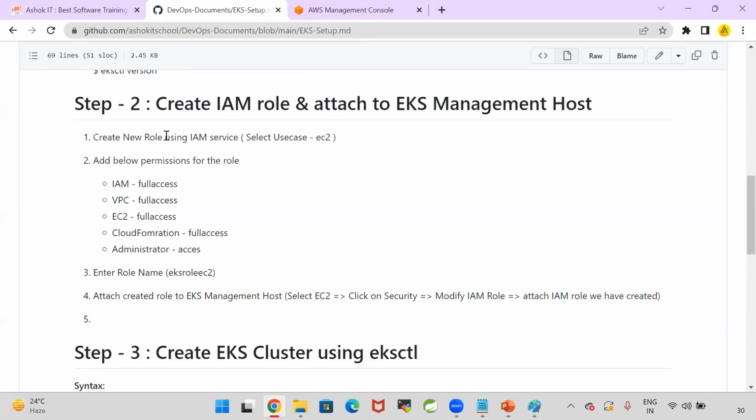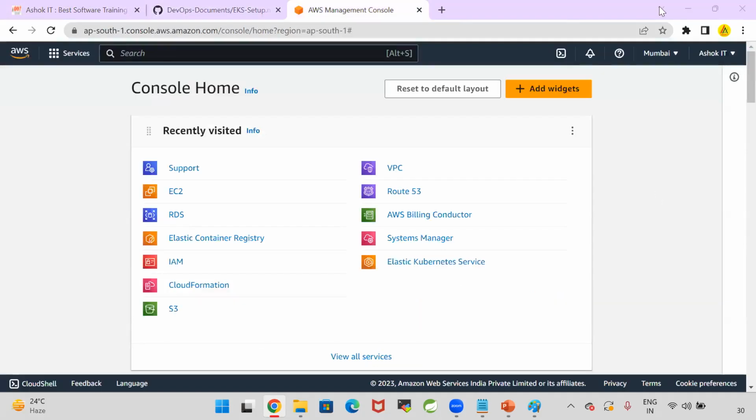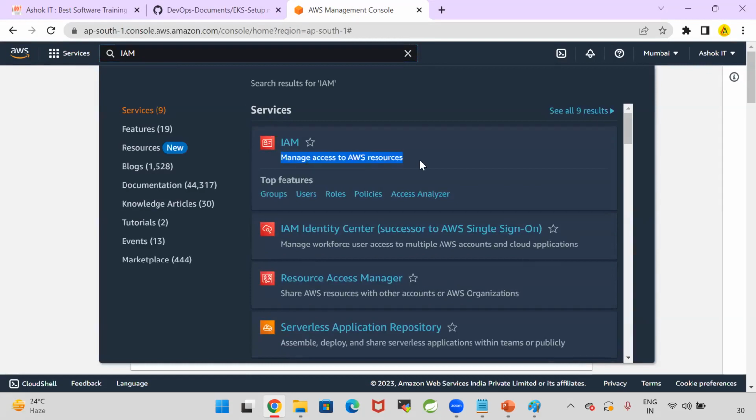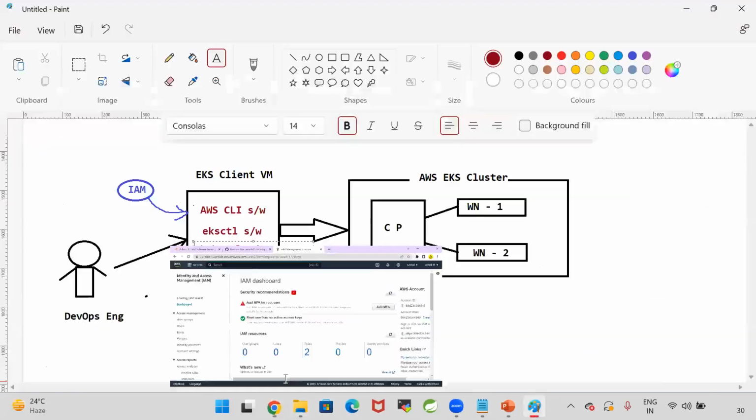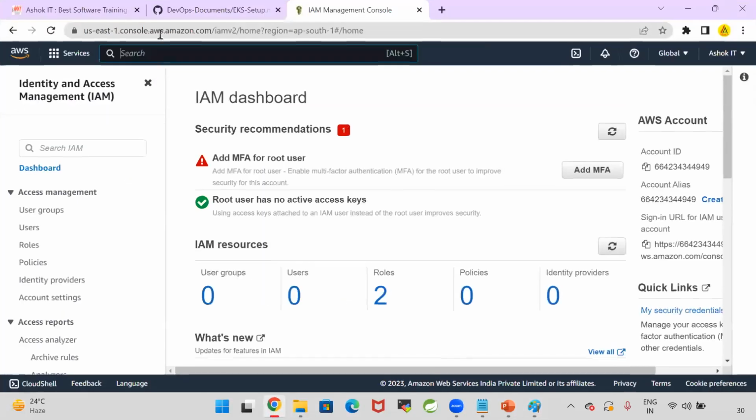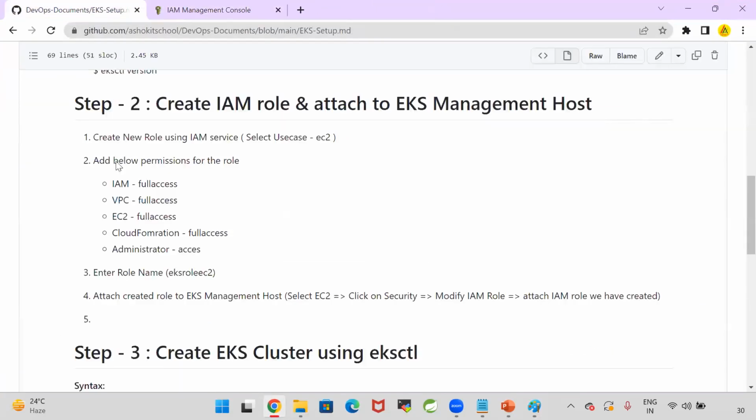How to do that? We need to go for the AWS IAM service. Just as we are using the AWS EC2 service, similarly, the AWS IAM service will be available. You can search for a service called IAM, which manages access to AWS resources. Using this IAM service, we need to create one IAM role. When we are creating that IAM role, we need to provide several permissions.